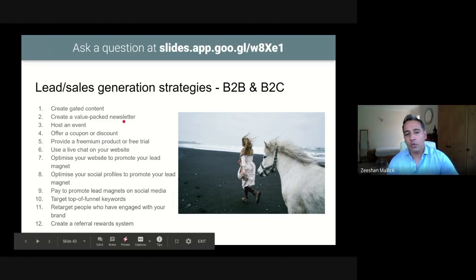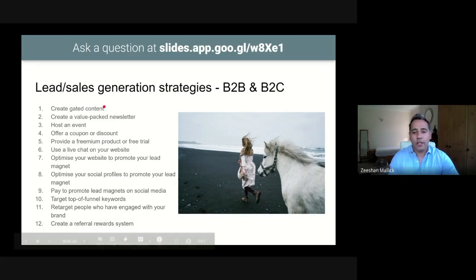I'll go through a couple. Gated content is where you have a high value item, for example an ebook, a video or a guide, that solves a specific problem in your target market's business. You put that behind a gate. In order to access it, the person has to give over their consent and all of their contact details, and then they get access to that content.